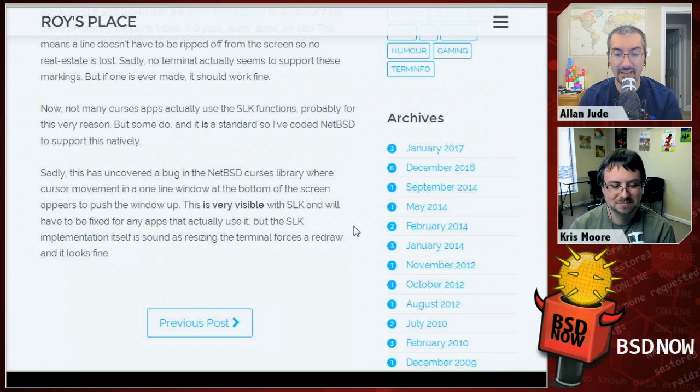It says not many Curses apps actually use the SLK function, probably for this very reason, but some do, and it is a standard, so he's coded it up for NetBSD, so it will support it natively. Sadly, cool. This has uncovered a bug in the NetBSD curses library where cursor movement in a one-line window at the bottom of the screen appears to push the window up. He says this is very visible when SLK is used and will have to be fixed for any app that's actually using it. But the SLK implementation itself is sound, as resizing the terminal forces a redraw and it looks fine.